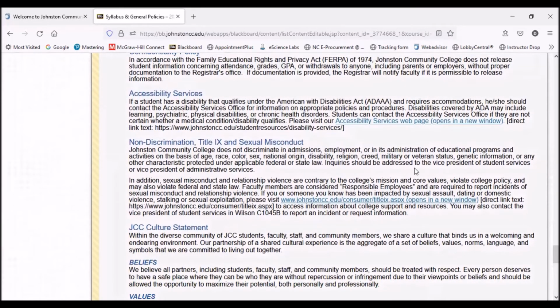This next statement just says that Johnson Community College does not discriminate in admissions, employment, or any of its educational programs and activities based on any of these criteria: age, race, color, sex, national origin, disability, religion, creed, military, veteran status, genetic information, or any other characteristic protected under applicable federal or state law. And if you have any questions about that, it also gives you a website here, or you can also contact the Vice President of Student Services if you have any concerns about this. And her information is here; she's located in the Wilson building.